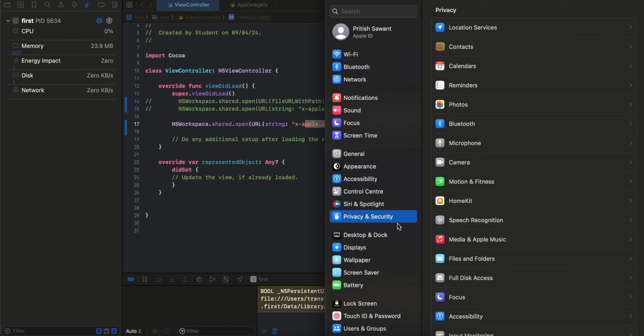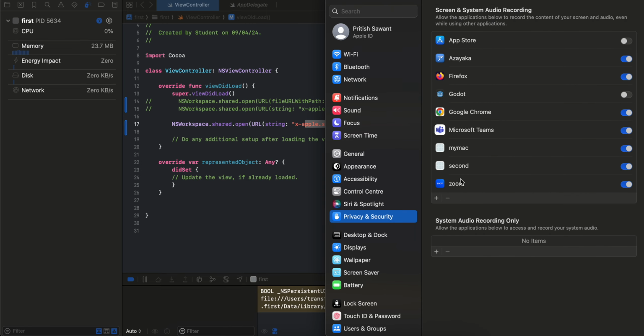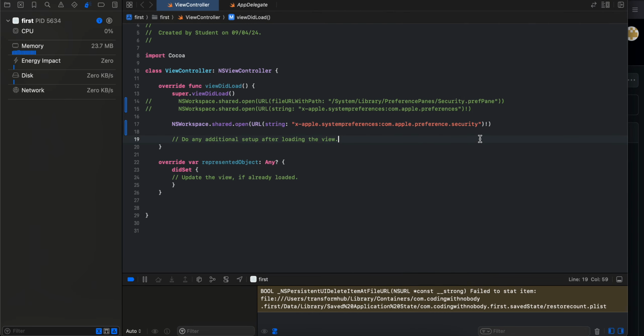Now inside the security pane, I want it to open this screen and system audio recording, so something like this. So I'll quickly close this. Okay, and I'll just add this bit of code, privacy underscore screen capture. Now how will I know what is the name of this, right? So what to add in case I want to open photos from my security app.